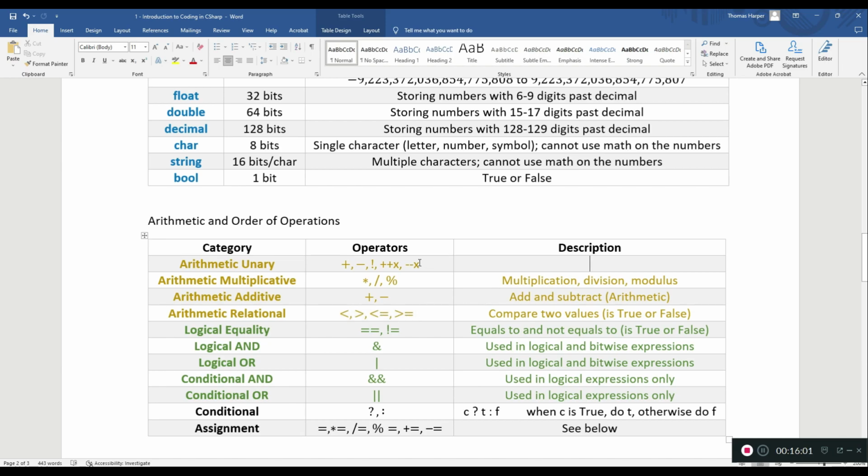We have the additive, so plus and minus, and relational, less than, greater than, less than or equal to, greater than or equal to. And also, by the way, I have it organized in this table in the order of operation. So things up at the top are going to have the highest priority in the order of operations. Then things down below will have the lowest priority. Then we have the logical equality, or I guess not equality. And so that is just sort of comparing two different values and saying, are these things equal to each other? Then we have these logical operators.